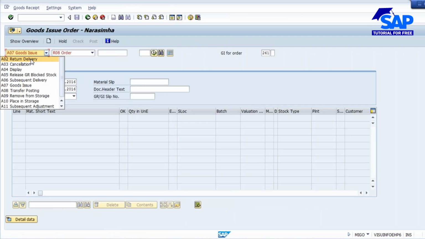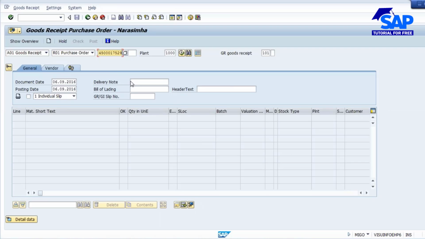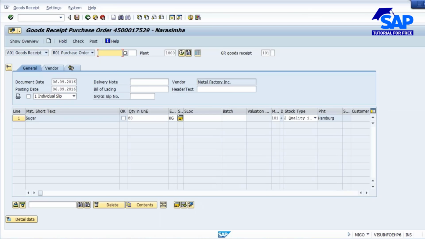Okay, so goods receipt. Select the goods receipt option, purchase order, enter the purchase order number, enter. Okay, I am receiving 80 kg. Click on OK, enter the storage location. In real time, this will be done by the warehouse people. We will not be doing it.